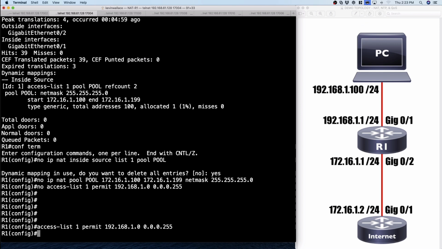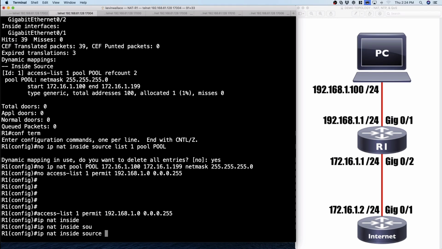Now check this out. Here's how you take all of those inside local addresses and translate them into a single inside global address. Here's how we do it. IP NAT inside source. The command starts out just like we've been seeing, but this time I'm going to say list 1 is where my inside local addresses are, and I'm going to translate those into whatever IP address happens to be assigned to interface gigabit 0/2.